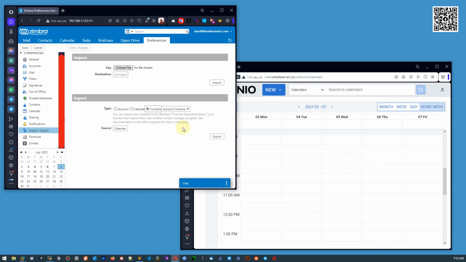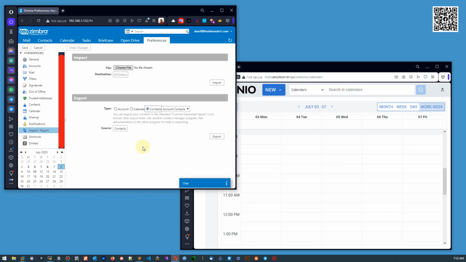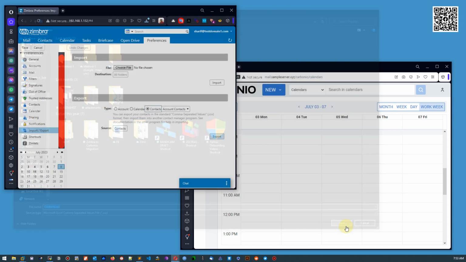Okay, from contacts, source, contacts. Now I'm going to export, and for contacts the format is CSV. So two important things to keep in mind: for calendar, the format should be ICS, and for contacts, the format should be CSV. So I am saving them.